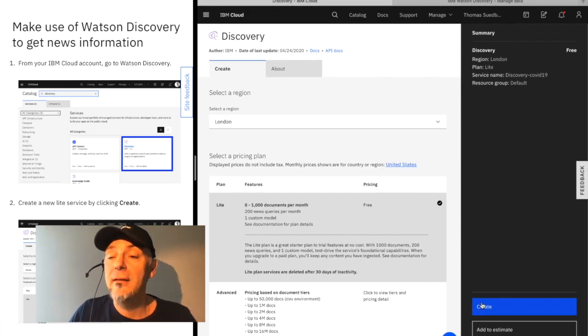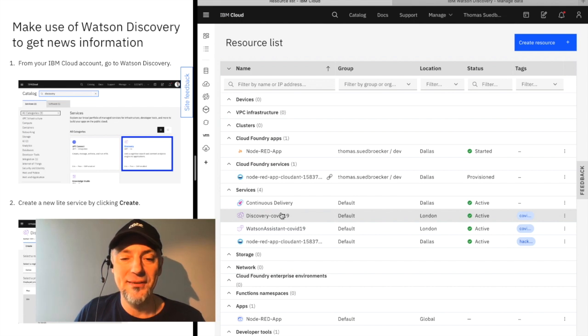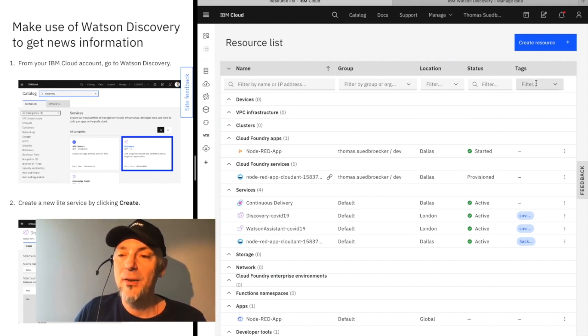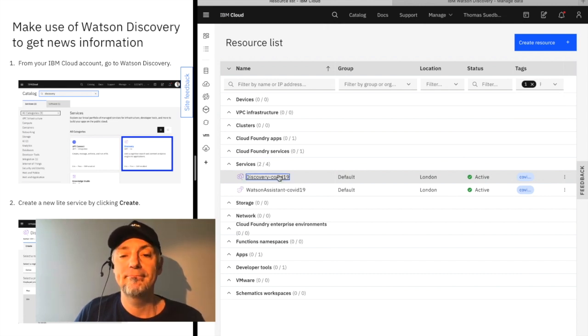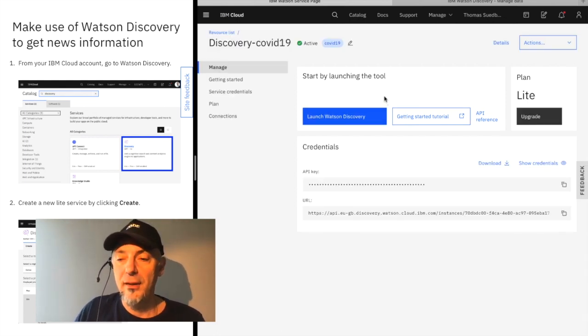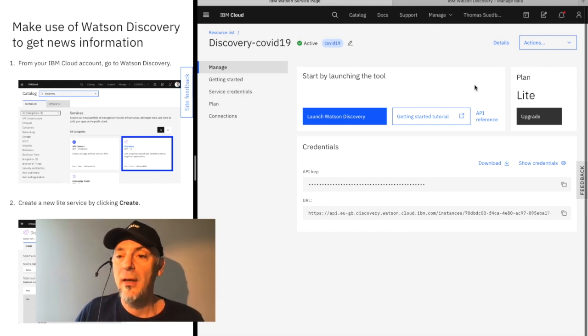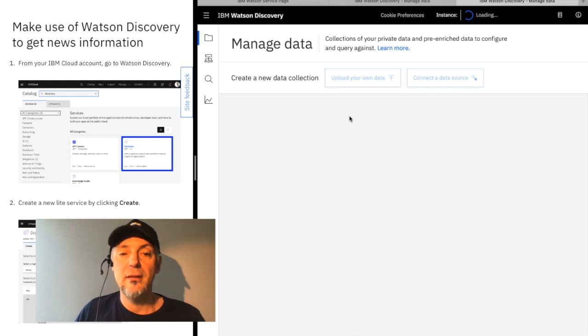That takes a little bit, and until this moment I will speed up the video. Yeah, the Watson Discovery service is created. We can use the tag so that we only see what is relevant for our tutorial. And now we're going to open up the service. As you see, it's the same behavior as in the Watson Assistant service. We have the service itself with credential information and plan information, and now we start the configuration of the service itself.